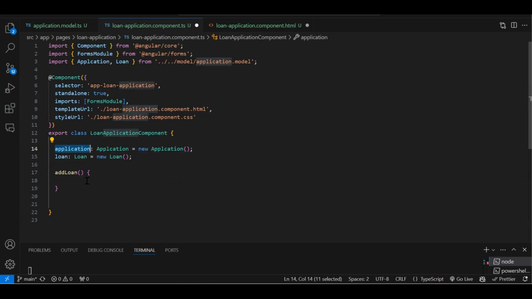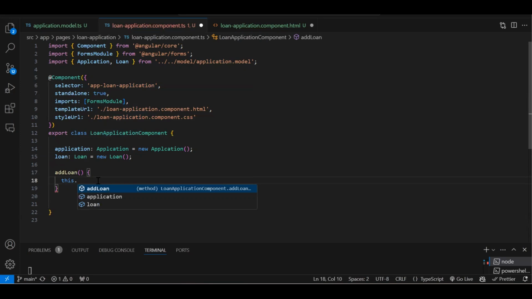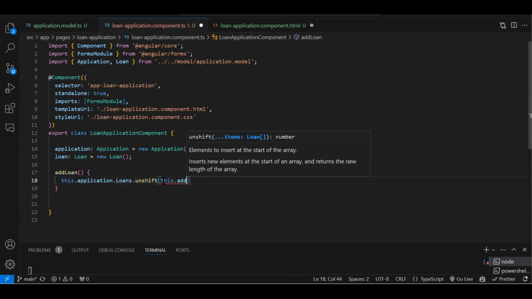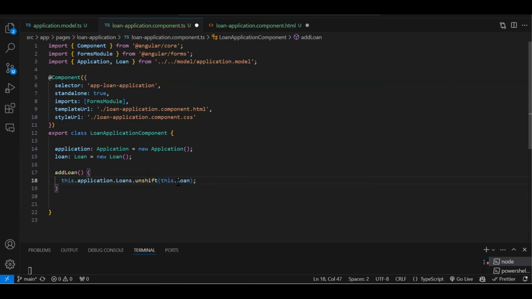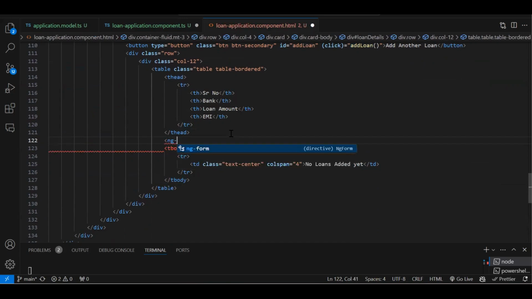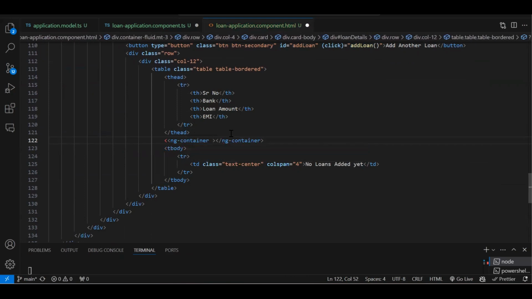So we have to push to this.application, in the loan array, using unshift or push, whatever you prefer. What we need to push is the loan object, because that's what we have bound to our form. Fine. So once you add whatever loan detail you had, it is going to be stored in this array. Now this we can use to display over here. So over here we can add ng-container, because we need to show the empty state also.